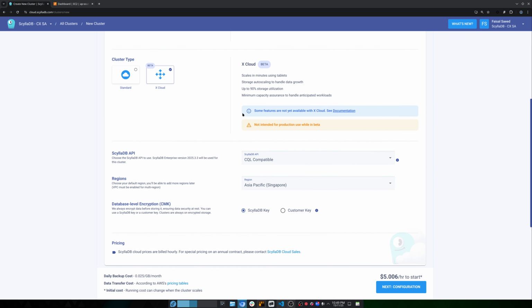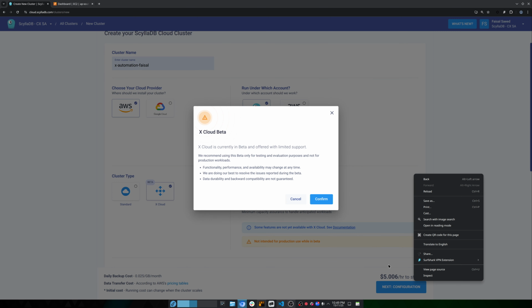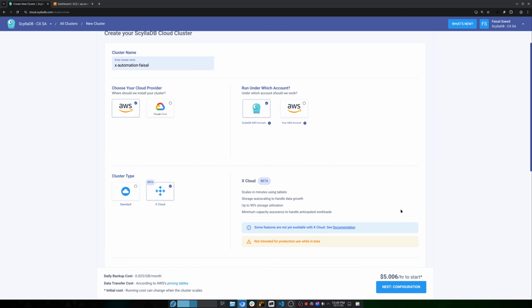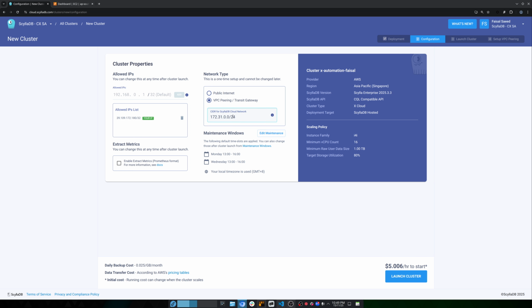So I'm going to just give it a name. I think that is important. So let's give it this one and create. Did not work. Okay. So what I want to do here is that I will not use the public internet. I will use a VPC peering gateway. I don't want to touch this number. Of course I can change it, but let's keep it as it is.